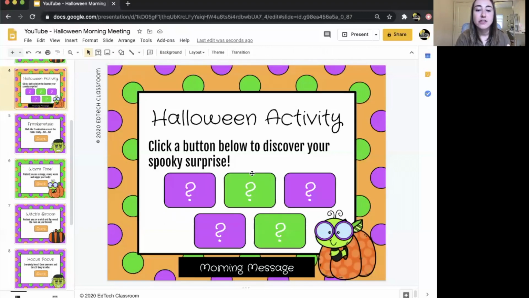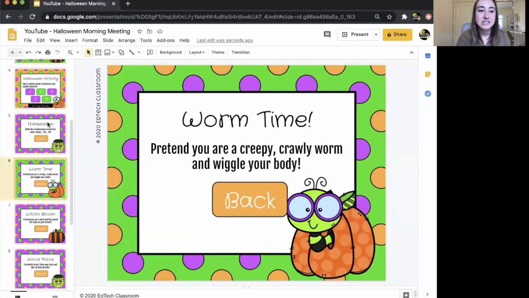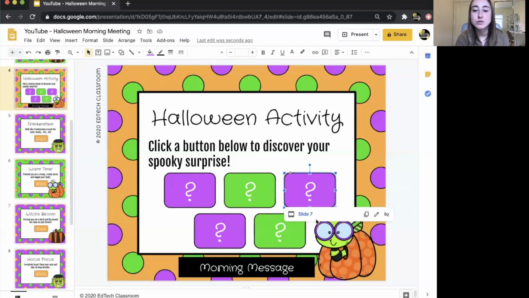Now, if I click on this one, you'll see it's linked to slide number 6, which is this activity here. And then one more example I'll show you, this one here is linked to slide number 7, which is this activity here, which is broom on the left-hand side, slide number 7. So the way that you actually link slides is, let me just remove the link here.